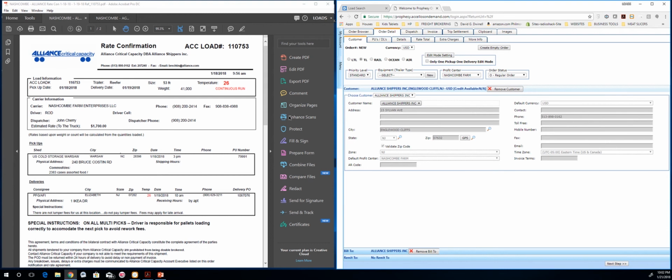Okay, now, up here, you need to know whether this is LTL, which is less than truckload, partial, or however you want to call it. This is truckload, full truckload, rail, ocean, or air. You need to know which one of these you're doing. So right now, we're doing a truckload, standard priority. Everything usually is on standard priority.